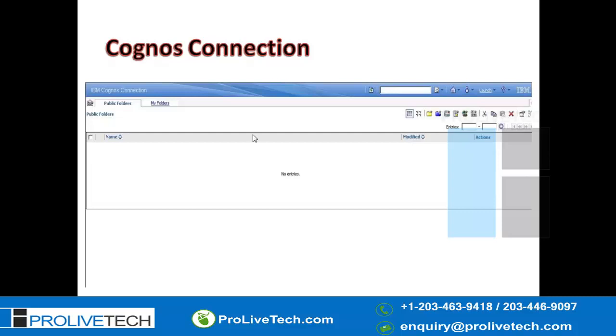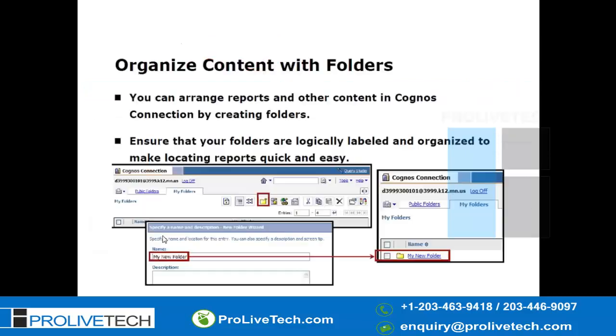That we will see once we enter into the tool, I'll show you how to do all of that. So these are the two things, public and my folders. Also, it will have all the different options. I'll just show you that.